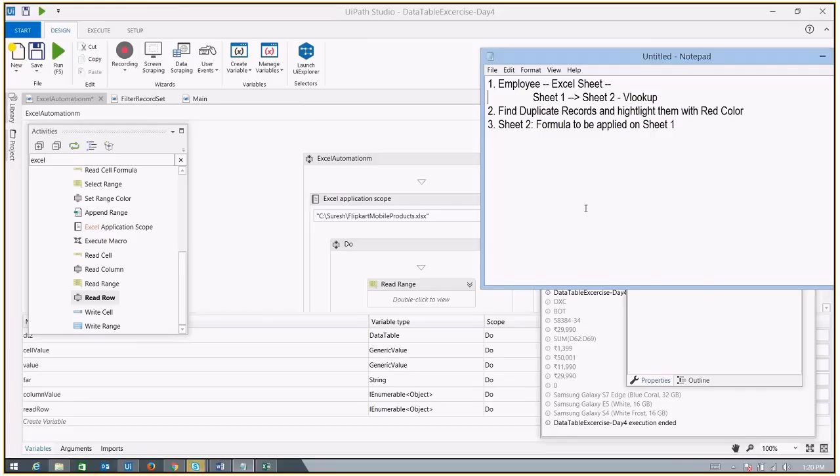There is an Excel sheet which has duplicate records. You need to find those duplicate records. You need to highlight them. Now to highlight them, you can just use this method.